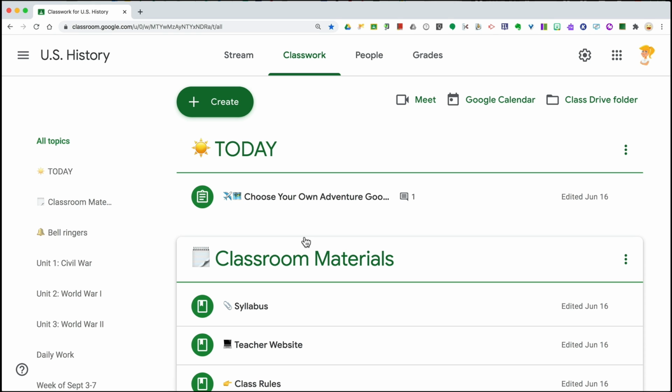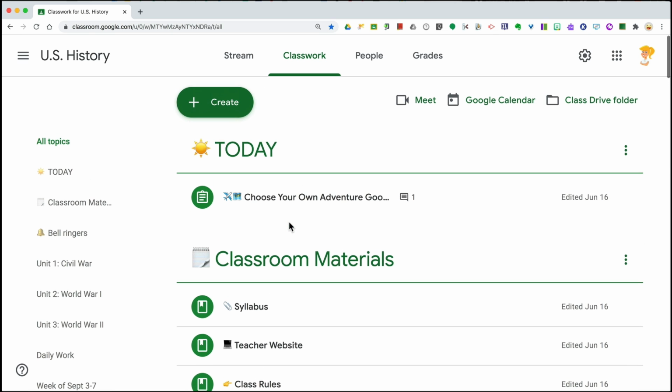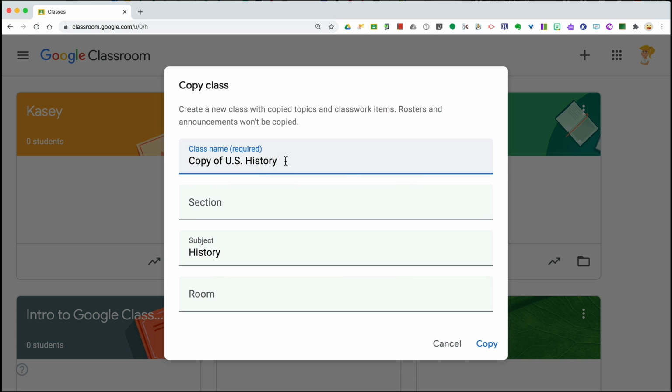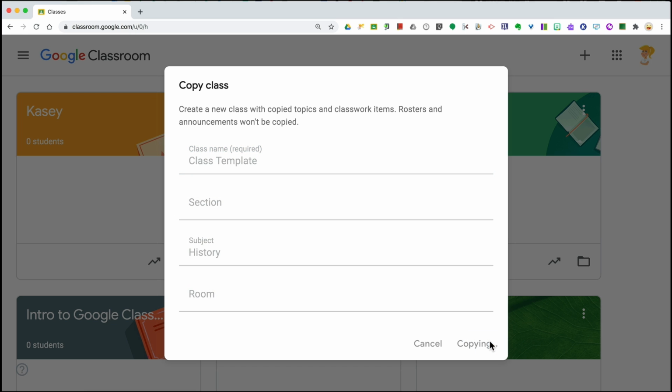I want to do this again, but I don't want to take the time to go create all of my topics again, add my class materials. I'm ready to start the school year, but I want to save some time. So go back to your homepage. Click on the three dots next to the class that you want to create a template from. Click on copy and name it. My suggestion is to create one that becomes your class template and click copy.